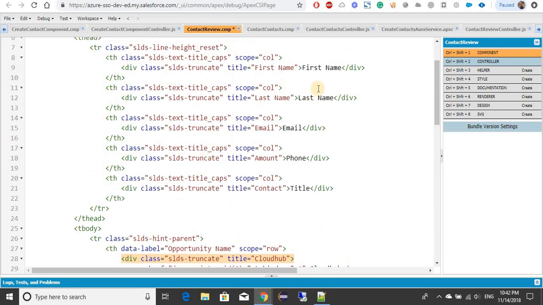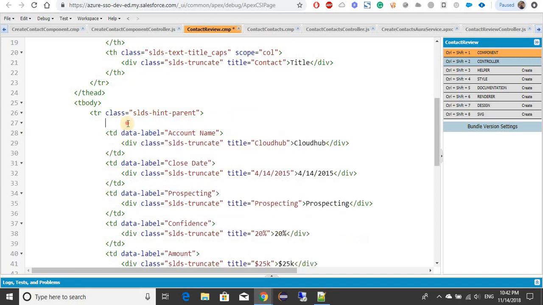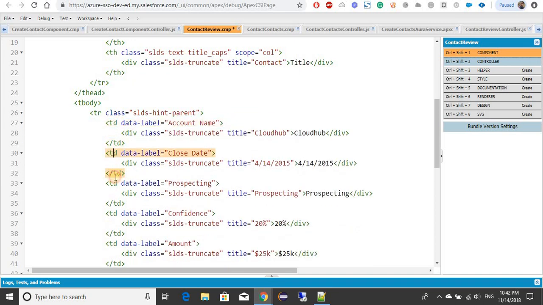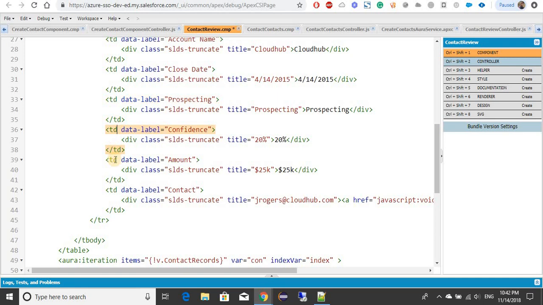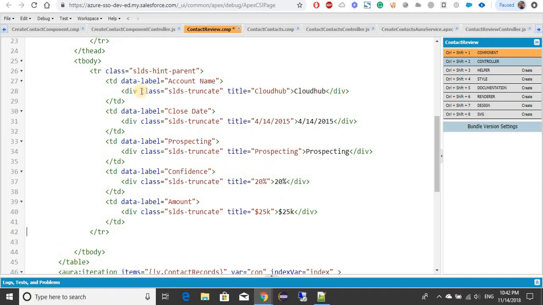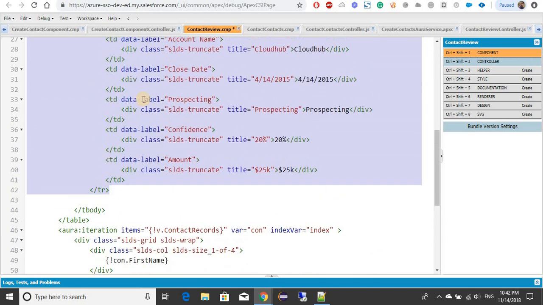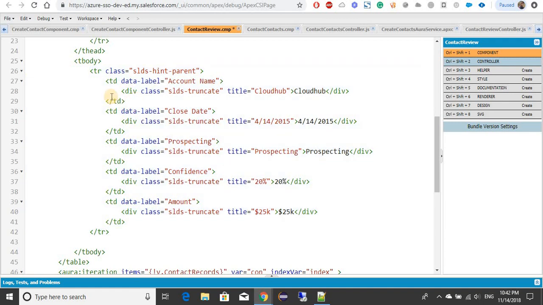So how many headers do we have? We have 5 headers, so we are going to remove this, and then we are going to return 1 2 3 4 5. So we are also going to remove this table data as well. Now what we are going to do, we are going to put this row inside our iteration. We are going to put this row inside the data table.